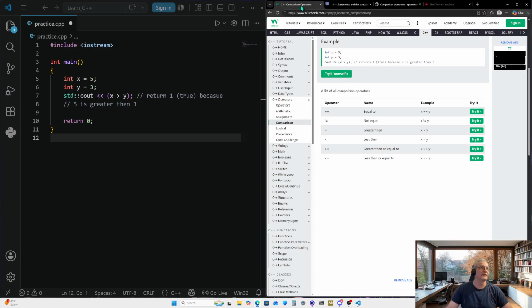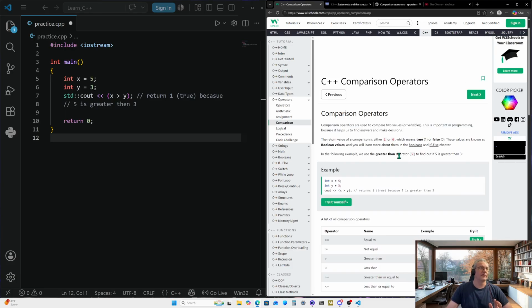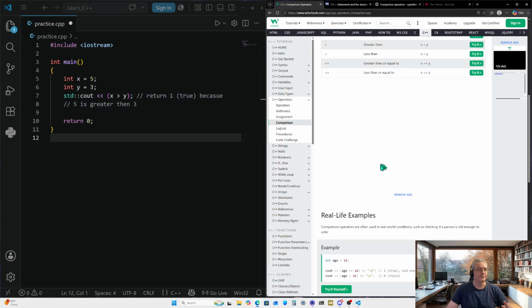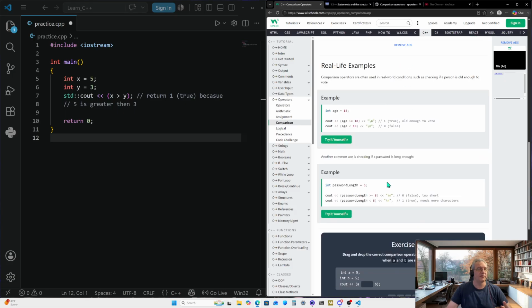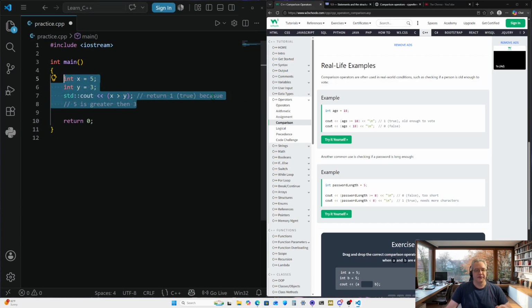So let's go ahead and focus back on this right here. Just knowing that comparison operators exist is one thing. Using this example to demonstrate how one of them works, just one, of the many that are out there. And then we got a couple real life examples here. The first one deals with whether you're old enough to vote or not. So you write a program stating whether you're old enough to vote.